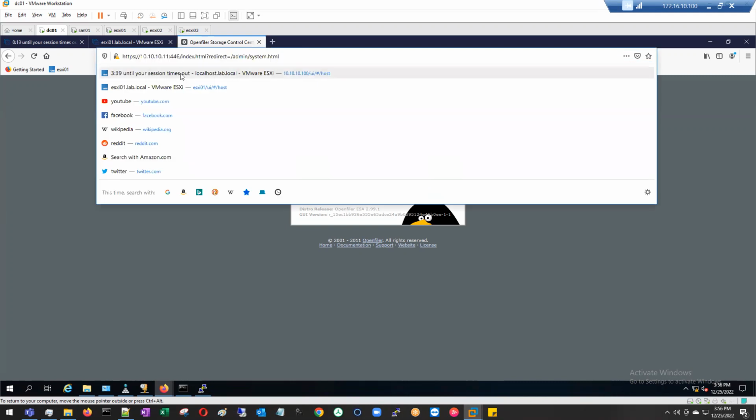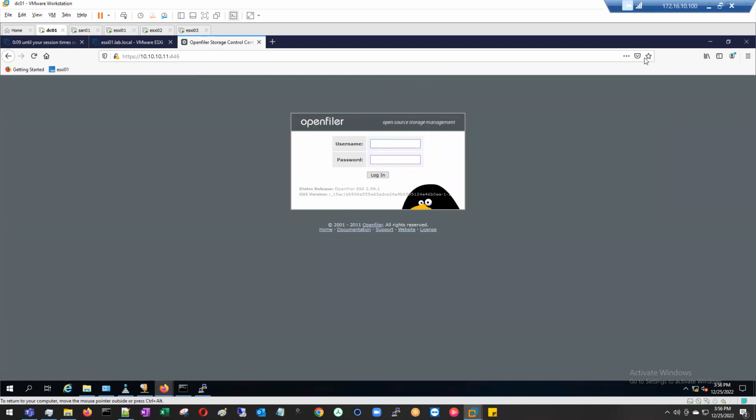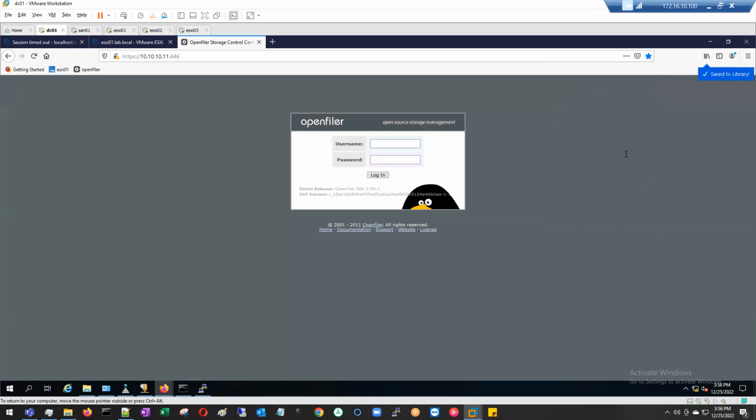Let me save the bookmark in the browser. Okay. Why is the port number 446 here? It should be 443, right, for HTTPS? I mean, it depends on the vendor, no? You can keep anything. It is OpenFiler as a company. They have changed it in such a way. This is the default configuration. We have no control over this. Okay. Thank you.